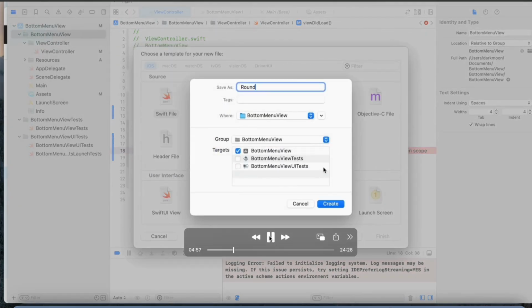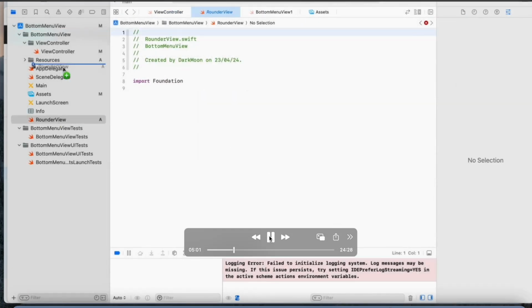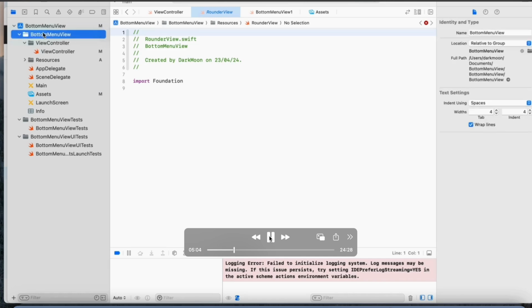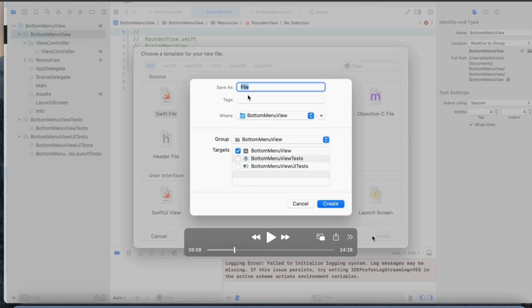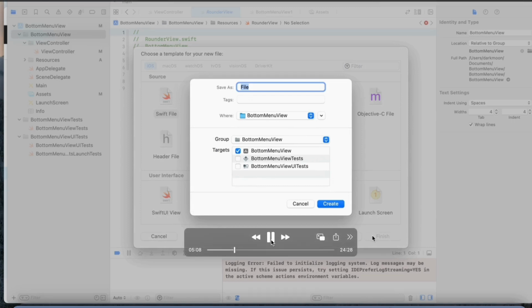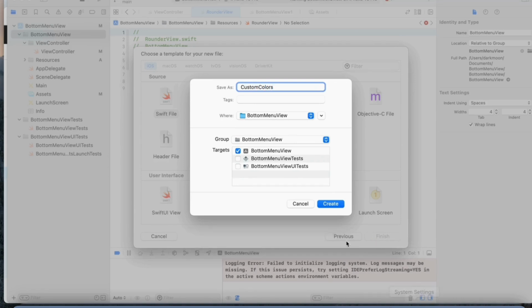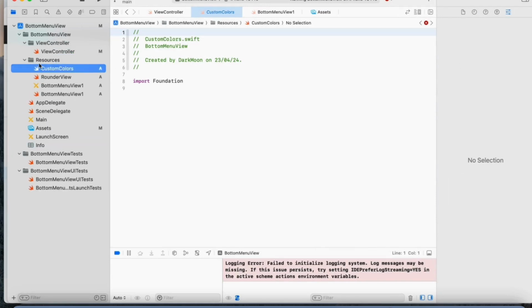Before that, we'll create the rounded view. We have to give the corner radius, right? For that I have created a separate file, round corner view dot swift, as well as the colors. For the colors also I will be adding here only. You can see here a separate file. Custom color is a separate file which contains all the color codes.